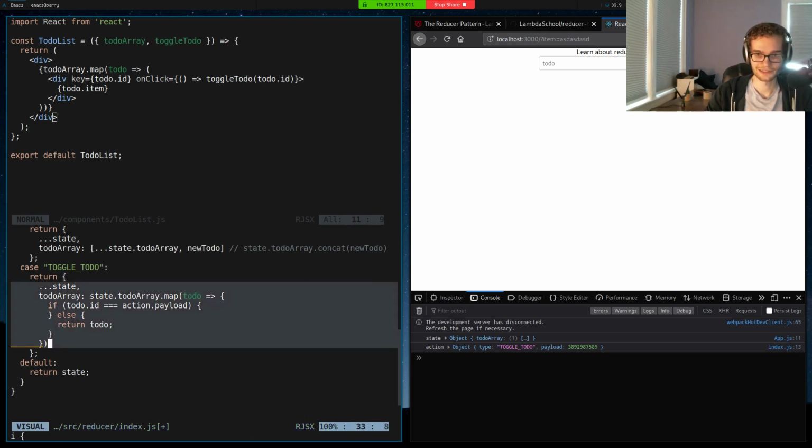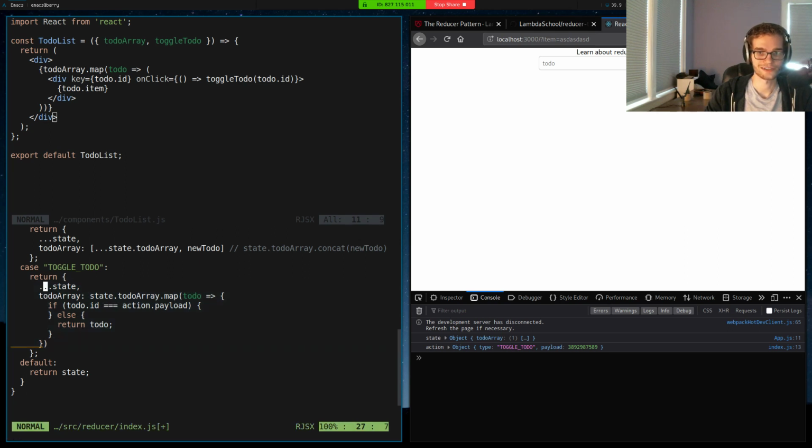It's literally what I've been doing here, where I spread state and then choose to modify the value of the to-do array key. So I'm going to return a new object where I spread in the current value of to-do, but I'm going to modify completed. And what I want it to be is the opposite of the current value of completed. I can do that with the not operator and give it to-do.completed. So that is going to flip the value of the current one for completed, and then put that inside of this new object that I'm returning.